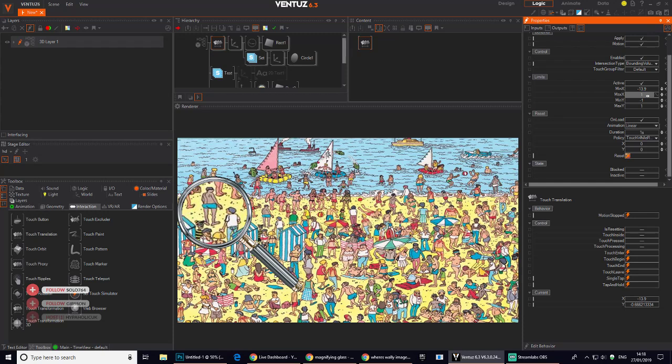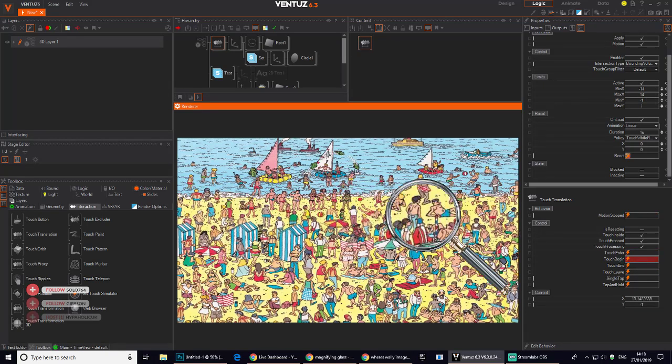So minus 13 on the x, and then the opposite would be 13.9. Let's round this up to minus 14 actually. Minus 14 and 14. There we go. Now I've locked the x position.